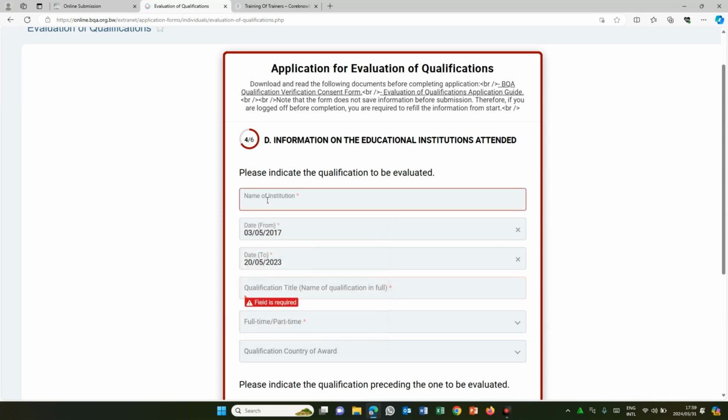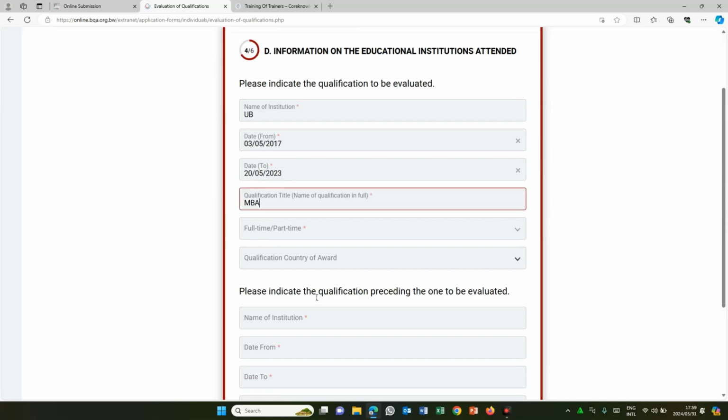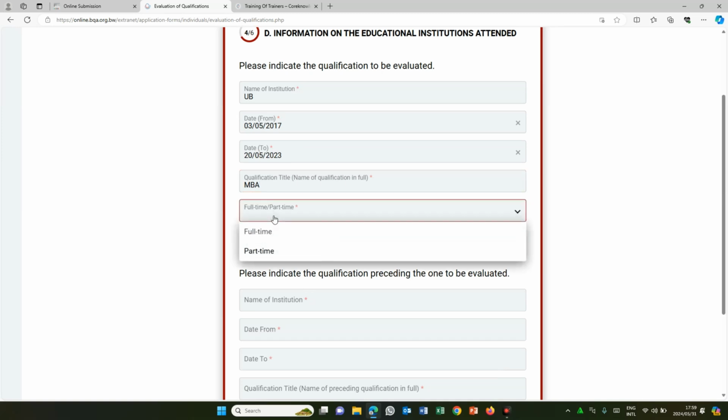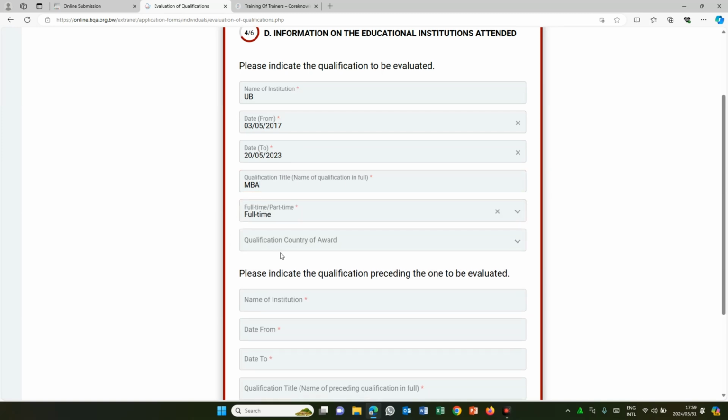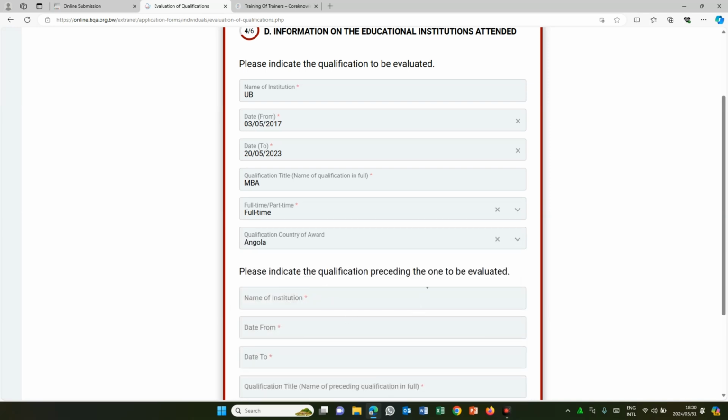Probably it could be UB, or University of Botswana. Let me just say UB, or write it in full in this case. And probably the name of the qualification is MBA, but write it in full because it has to be in full. Okay. Then was it acquired full time? So you quickly fill in there. Number 2, you should also have maybe a qualification award. Where was it awarded? Maybe I can choose any other country, but you know your country, so you can quickly fill in here. So remember, that's a very important aspect.